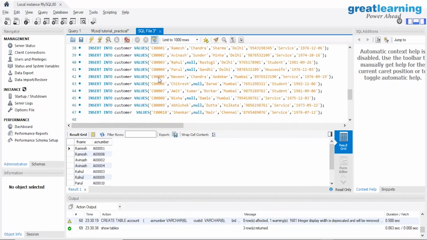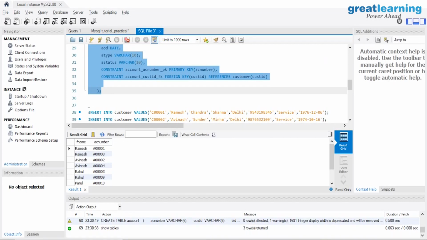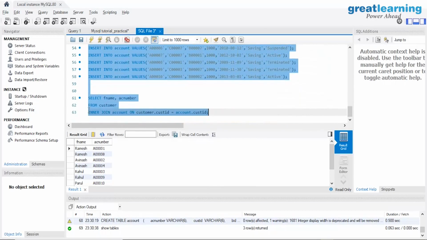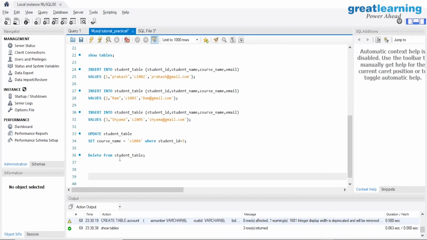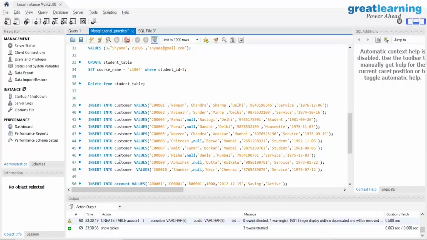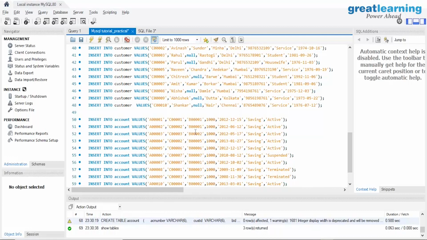Okay, fine. So let me just take all this data over here. I am going to copy it. So you can see for customers what values I have. I have C001, Ramesh Chandra Sharma and so on. Now in the account, we have account number A001, customer ID is C001 and the branch ID is B001. Then the opening balance is 1000. The date of opening is this and this is a savings account.